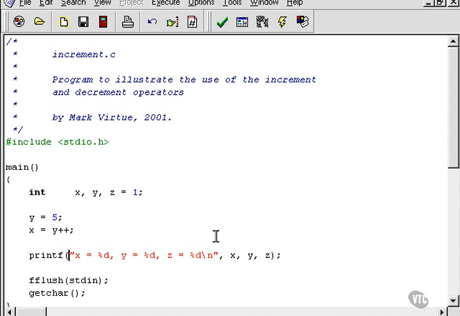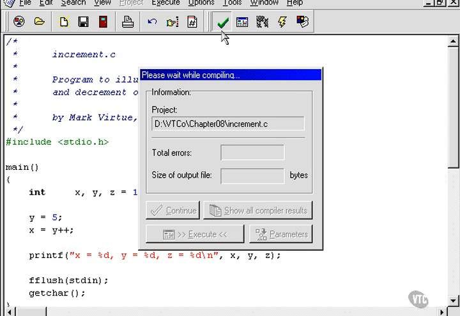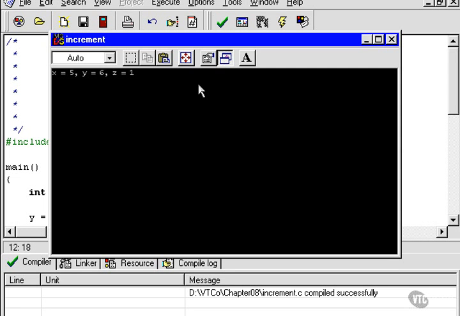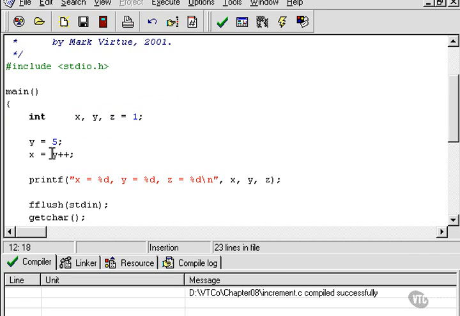Okay. The plus plus is after the y, therefore the increment happens after the assignment. So the increment happens last on the line, so the value of y, 5, will be put into x, so x will be 5, and then y will be incremented. Let's check that. And no errors, and run, and yes, indeed, x is equal to 5, and then after that y gets incremented. Good.